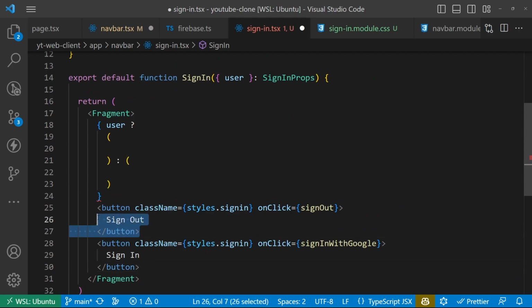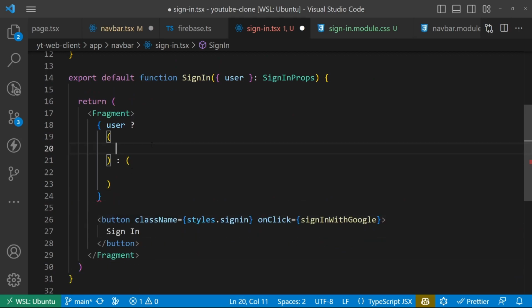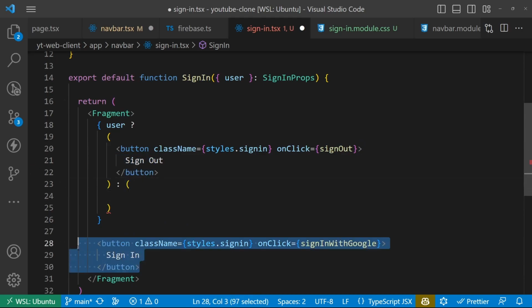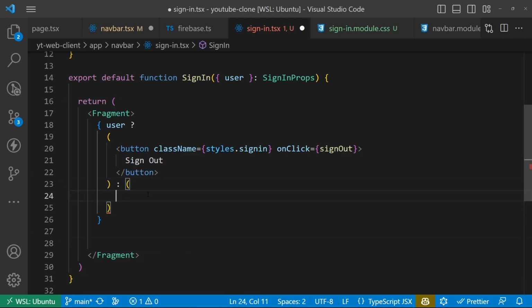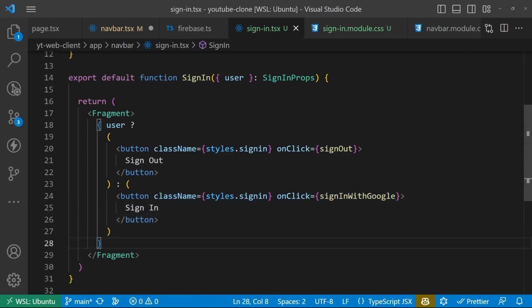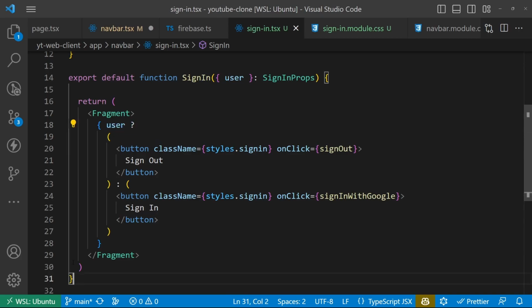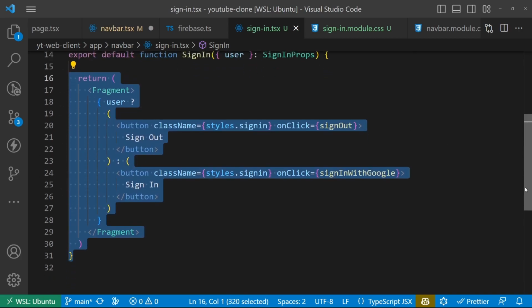When we have a user defined, then we want to render the sign out button. And when they're not defined, we want to render the sign in button, just like that. So you can add comments here if you'd like. I won't, because I think it's pretty self-explanatory, and I think comments would probably just make it less readable.